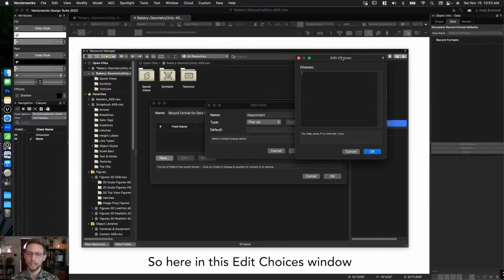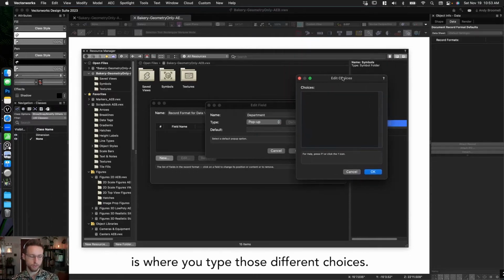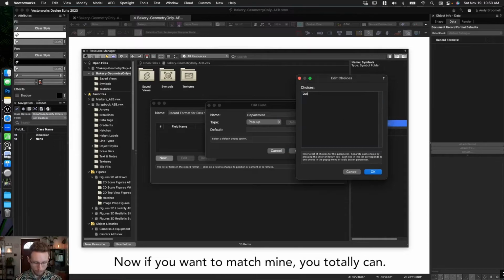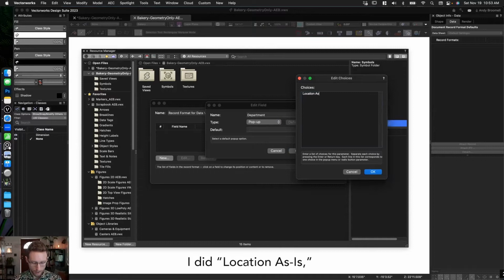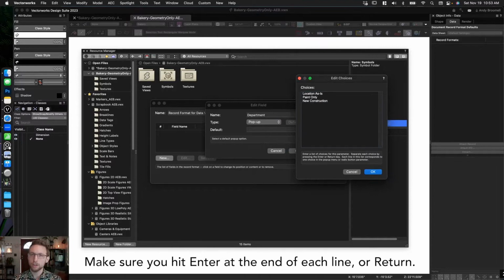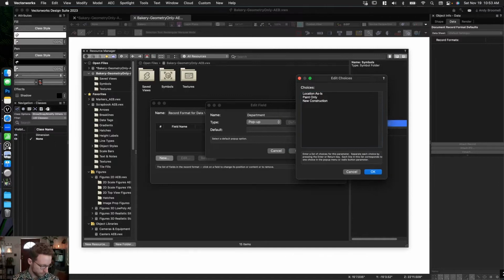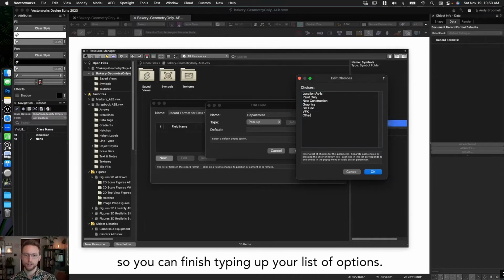So here in this edit choices window is where you type those different choices. Now, if you want to match mine, you totally can, or you could actually try something different if you really want to. I did location as is, paint only, new construction. Make sure you hit enter at the end of each line or return. Graphics, set deck, VFX, which is visual effects, and other. So I'll leave this up for a moment so you can finish typing up your list of options.